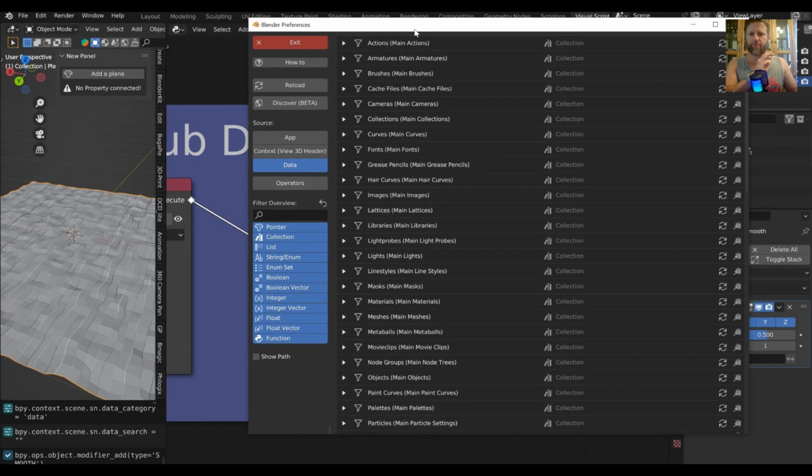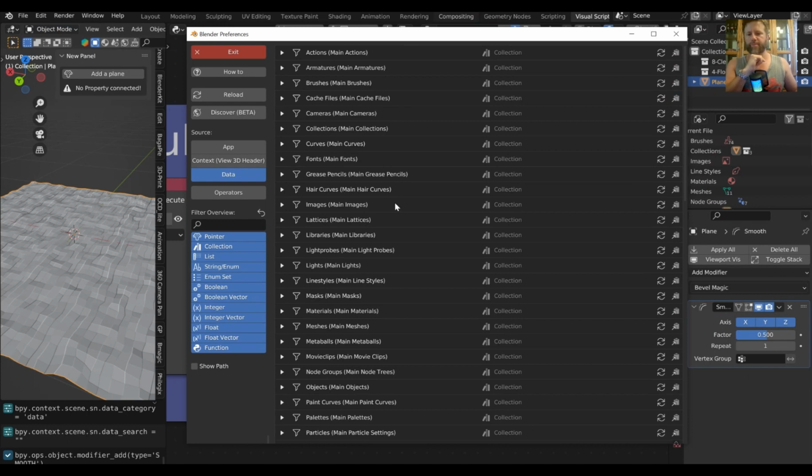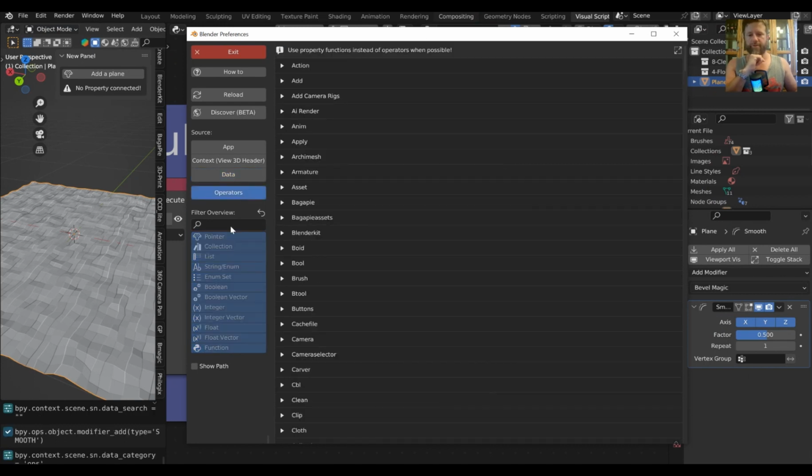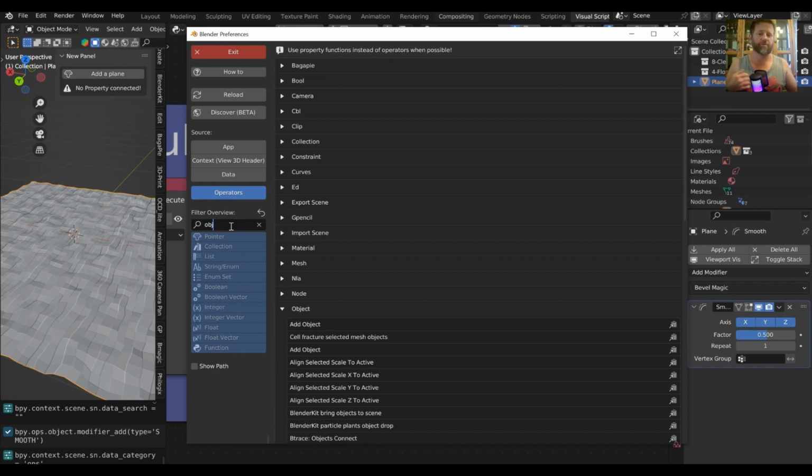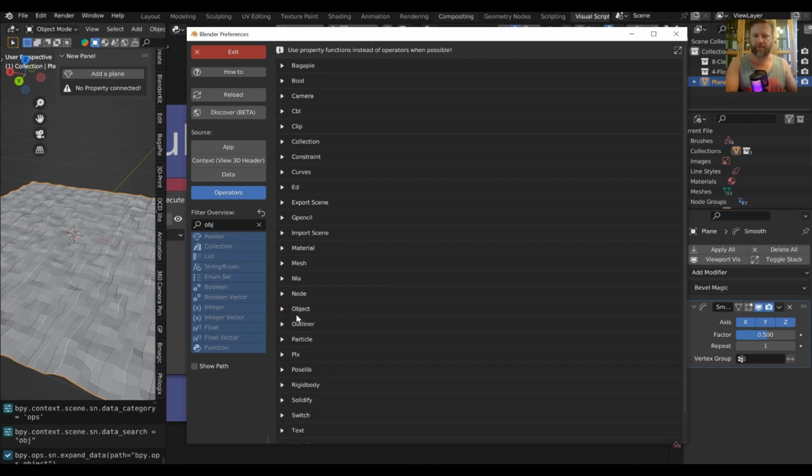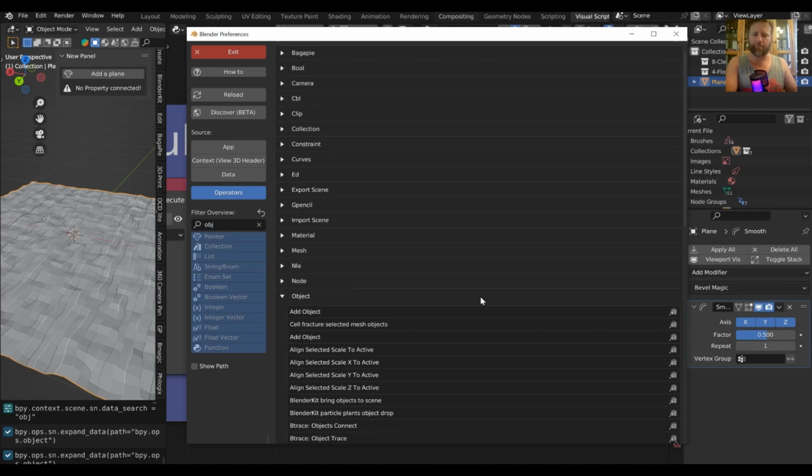So let's look again real quick to be sure. So bpy.ops.object.mode. I come over here, I'll go to operators, and I want to look for the object. So I'll just type in obj. It's a smart search, so it's going to come up like that, and you'll see object. I already had it clicked down.